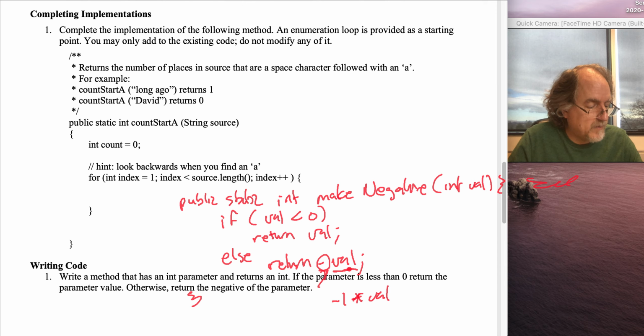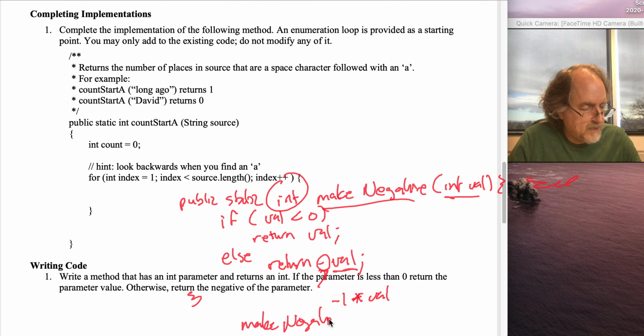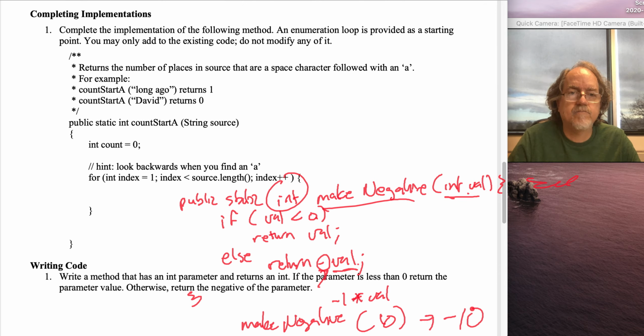So public static int returns an int, give it a name, has the parameter, and if we would call this like make negative of 10, 10 comes in, it's not less than 0, returns the negative, that should evaluate to -10.